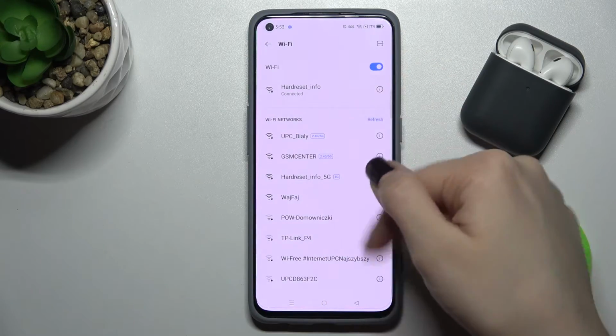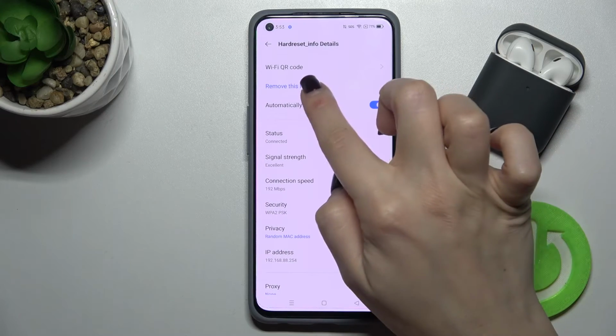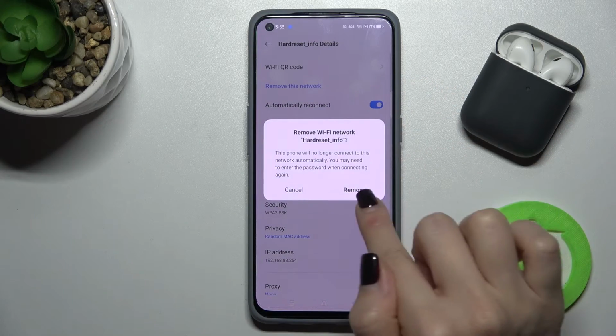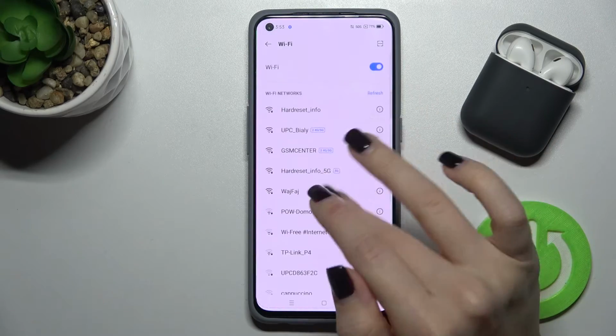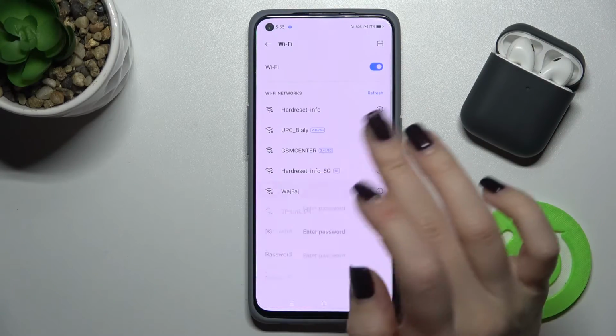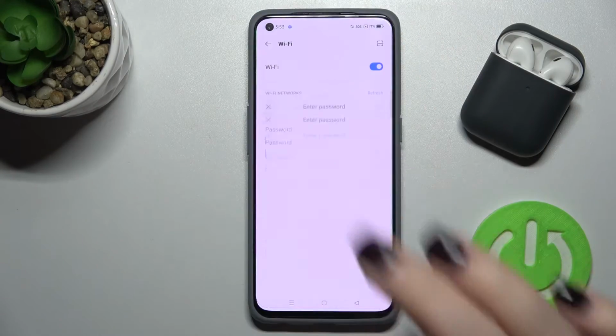switch this network to another network, just tap here and tap remove this network, confirm, and now you can choose the second one, for example this red network, and in the same way you can connect here.